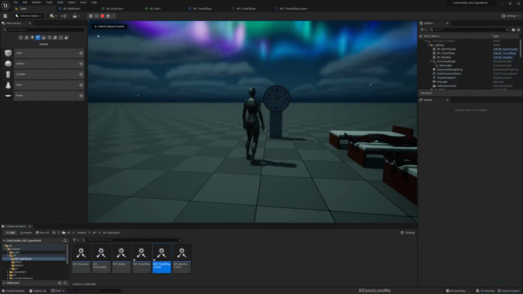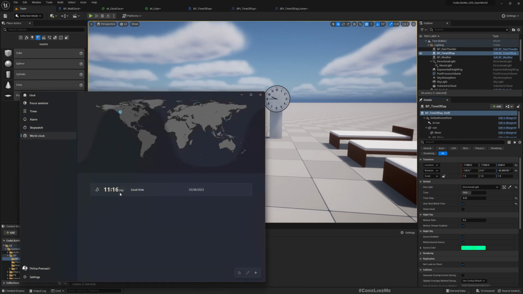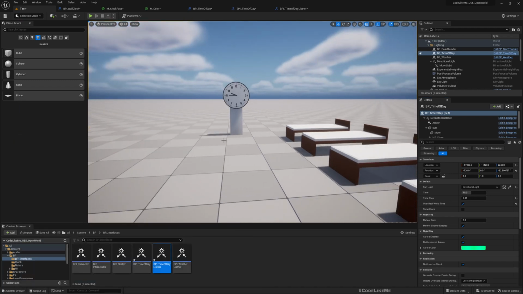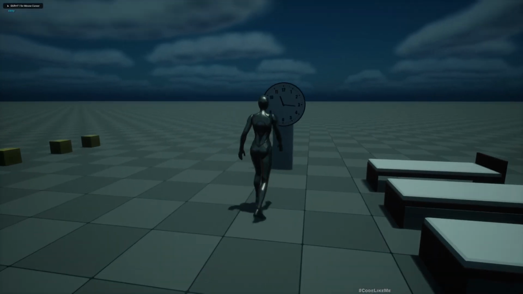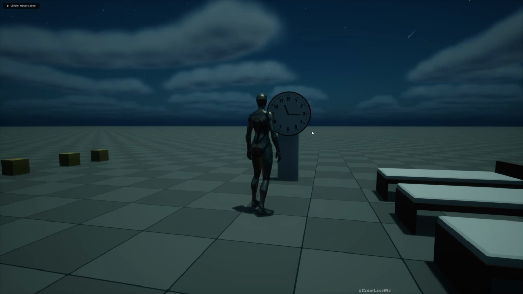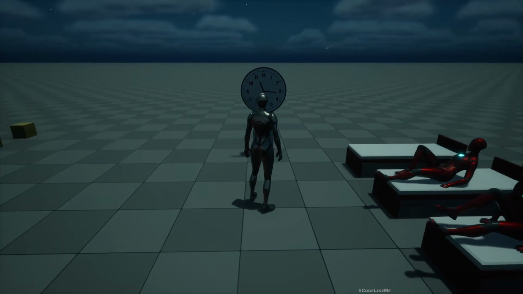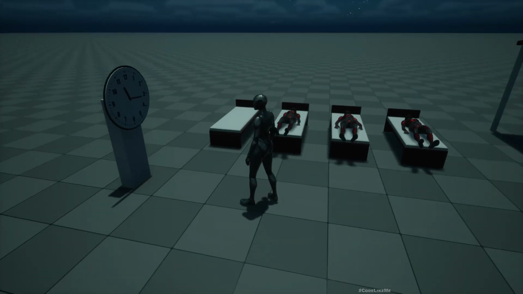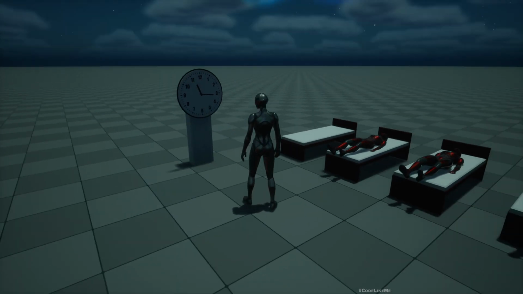And also we have another option to use the real world time. So for me the real world time is 11:16 p.m. So now that I am using the real world time here inside the game, it uses the real world time. See, 11:16, and it's night time, closer to midnight. They are sleeping because night time. So yeah, this is the system I'm going to work on today, this wall clock.